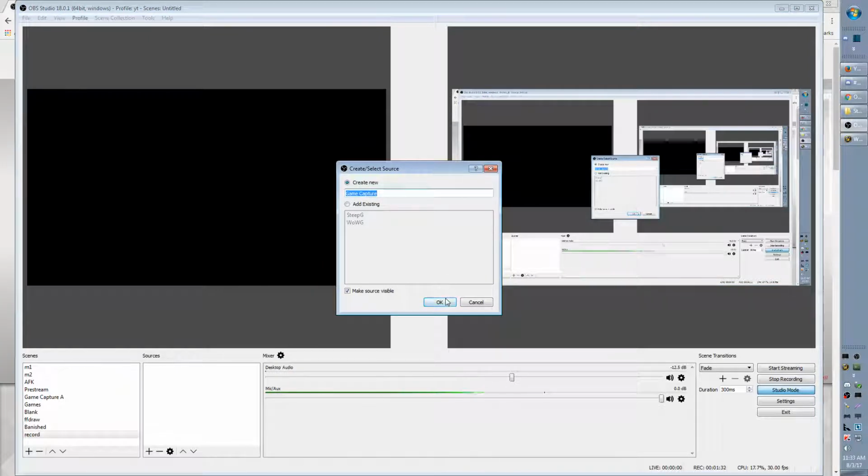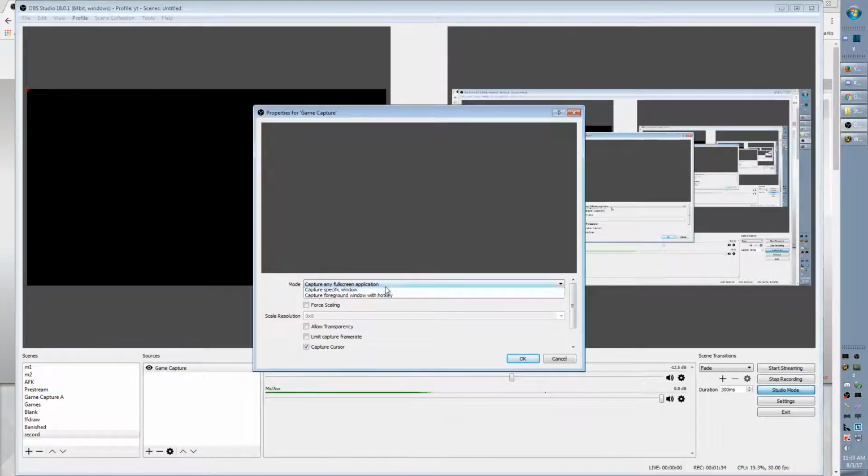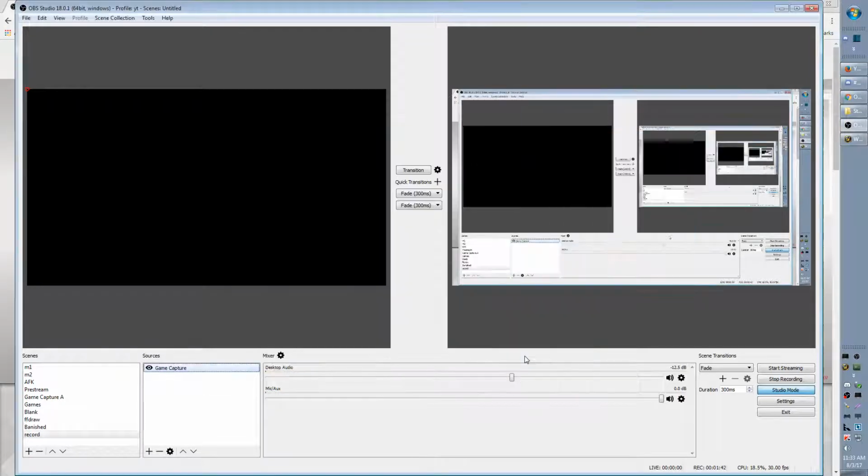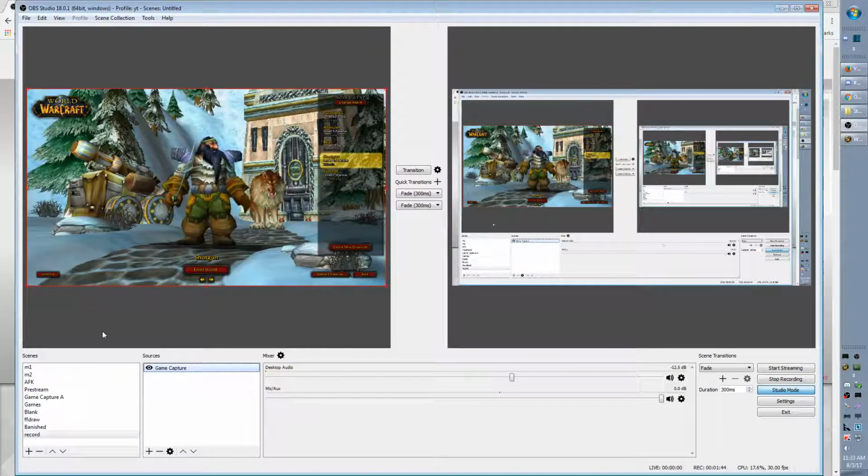And we just call this game capture, and I actually changed this to specific windows because each game is different, and then we could just choose the game. Done. It's as easy as that.